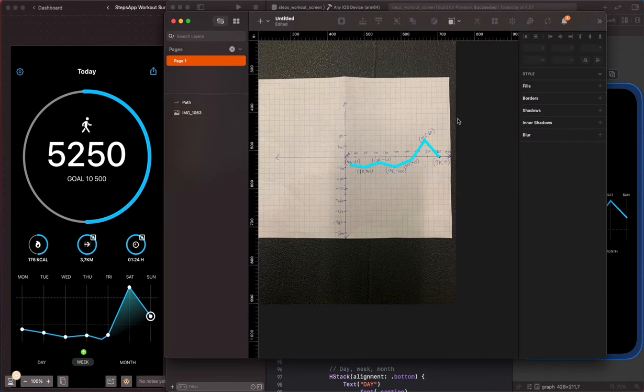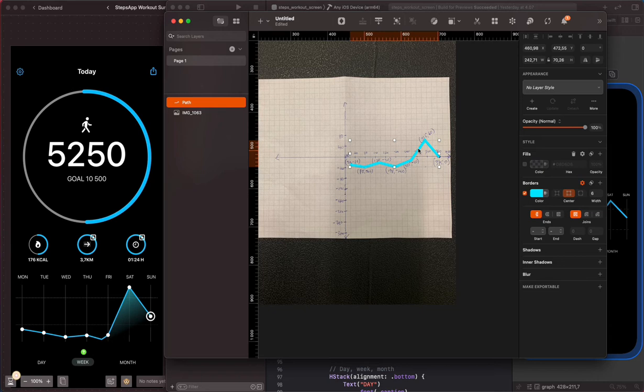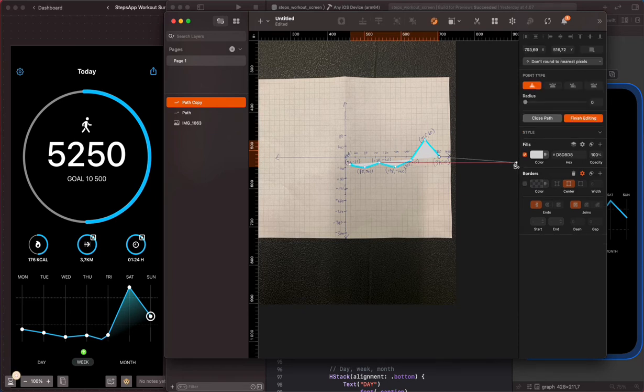To create this in Sketch, we first need to copy the line graph and make a duplicate. I'll do that by pressing Command and D to make a duplicate. With the duplicate selected, I'll go to the inspector, uncheck the border and check fill. I'll then press Enter to go into vector editor mode and press Escape.